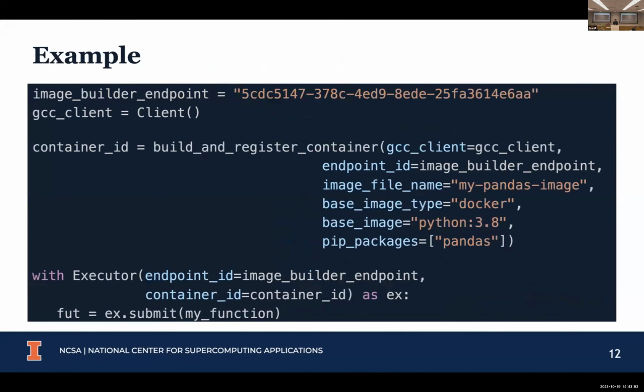So here's a little example. This is my endpoint, which is running on the Delta HPC, and a Globus Compute client. And so I'm telling it, based on Python 3.8, would you please install pandas? And so this churns for a while, and then when it comes back, you just get a container ID. And then with funcX, or you can just say with the executor, go ahead and run my function. Oh, I don't have my function here, but the function just does that pandas data frame, and it works.